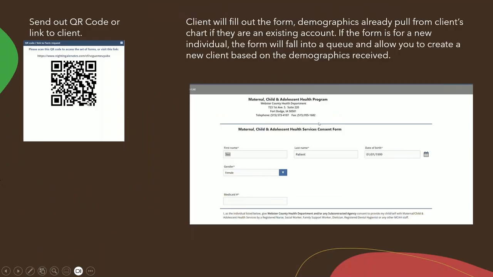So this is what it's going to look like on your computer or tablet when you send out a QR code or link to the client. So you can copy your QR code and link, or you can even show them the tablet. Say they're in a waiting room and they need to fill out a form, they can snap it on their cell phone and fill it out while they're waiting.